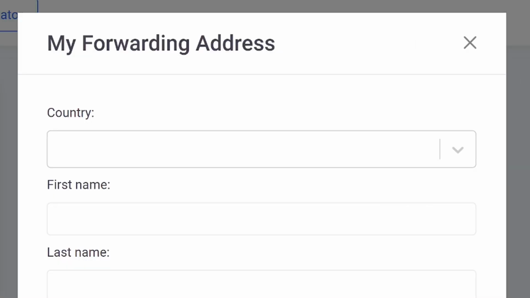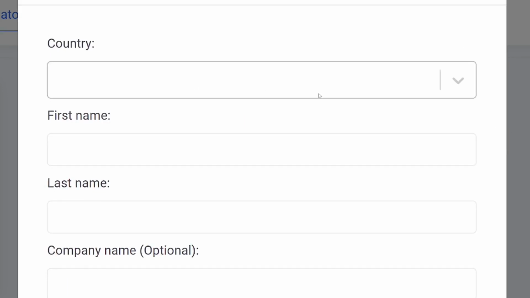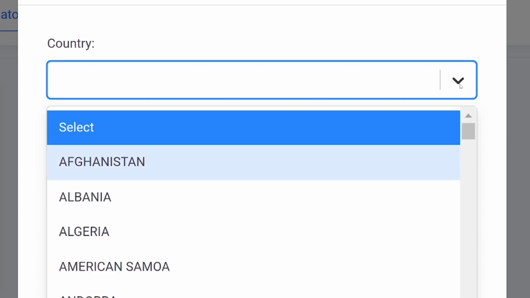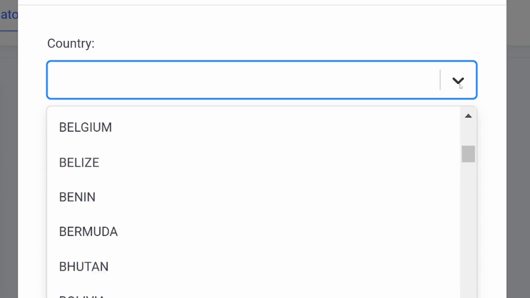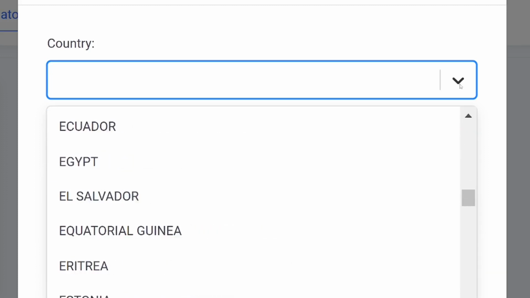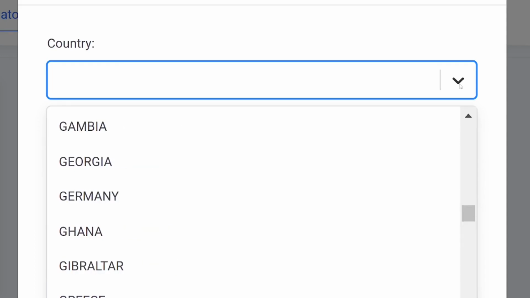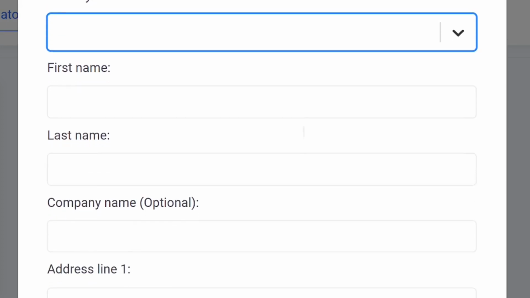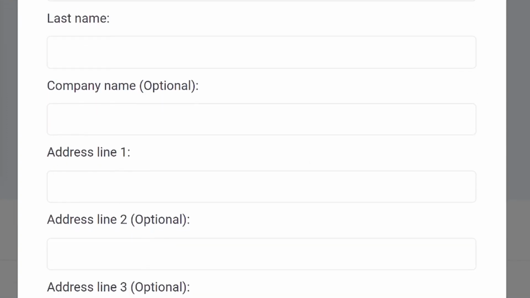Here you are going to fill in your address. You have to select the country where you are. Just scroll down, you will see your country. There are a lot of countries in it. Select the right country where you are, and then put in your first name right here. Then put in your last name and then your company name. It is optional. If you don't have it, no worries.